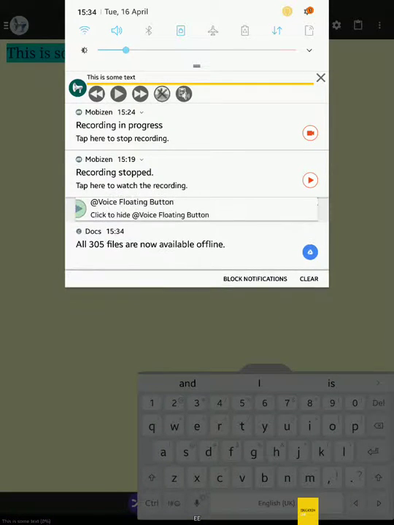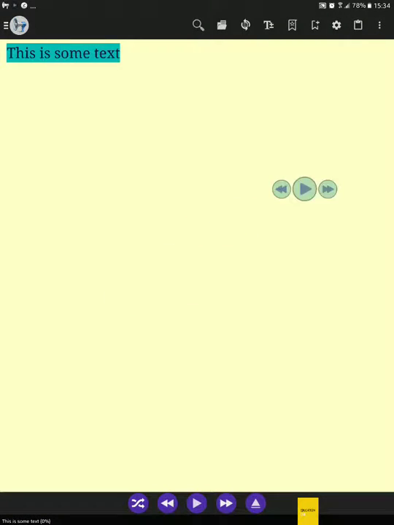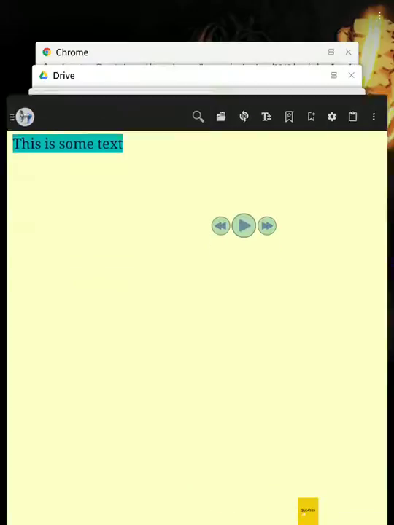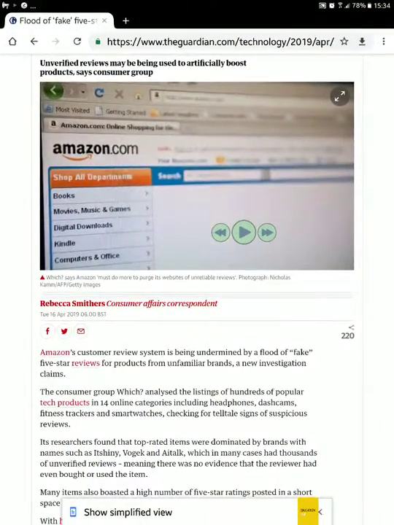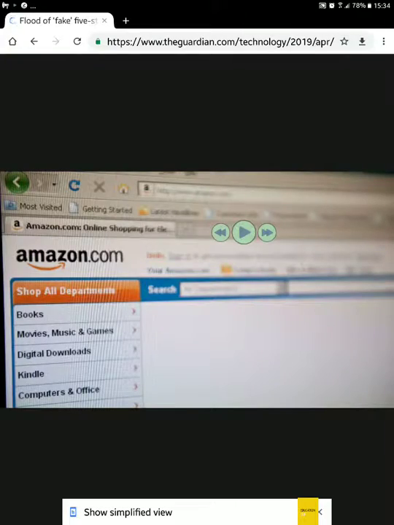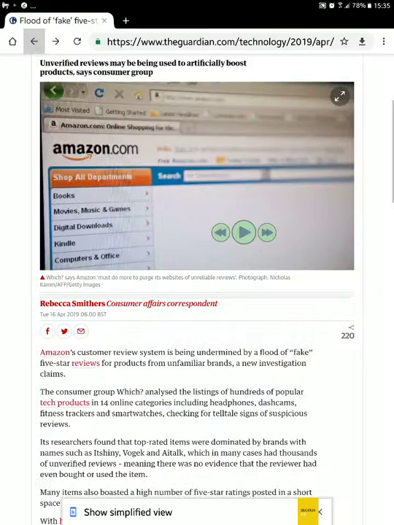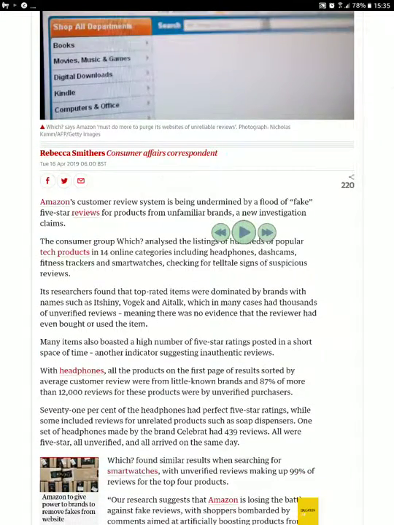Now, if I use the button, which I can access from here, pulling down my menu, if I press the floating button, I can use that. I can move that anywhere I want, and I can use that anywhere I want. So I can now go to Chrome, for example, copy some text out of Chrome. This is from an article in today's Guardian, so I can just copy that, have her read it.